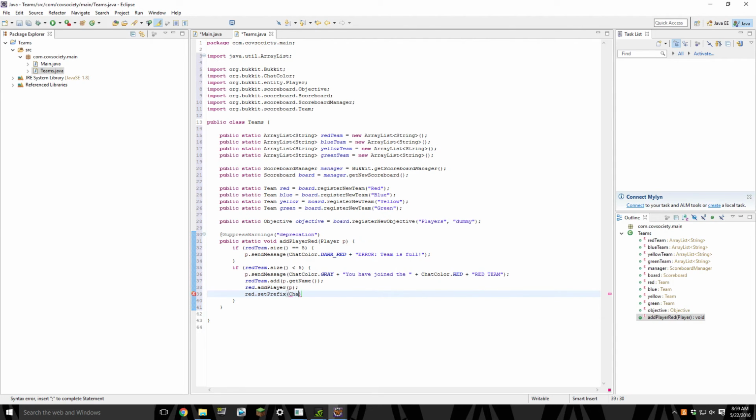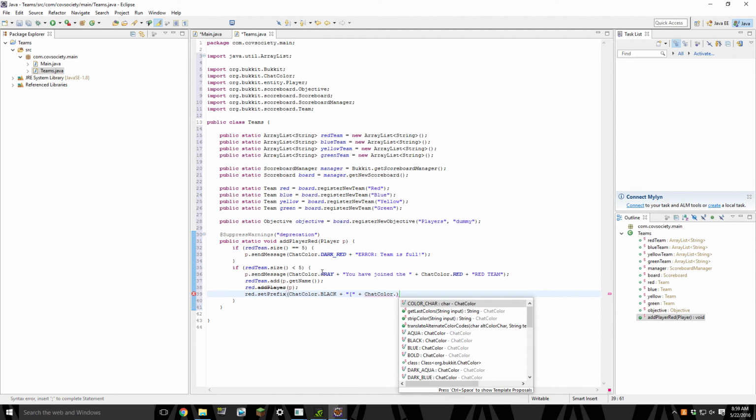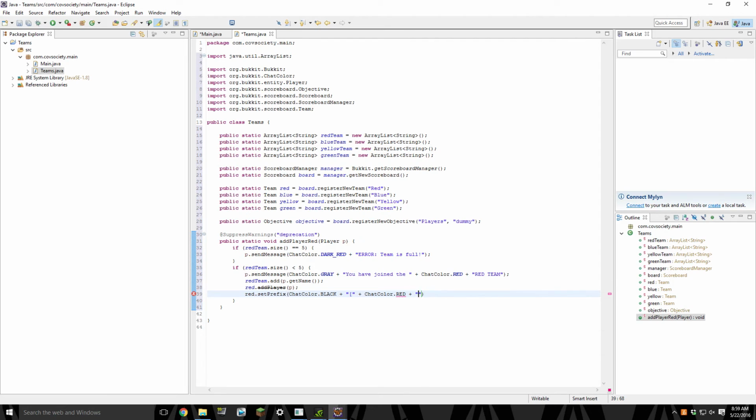So I'm going to set a prefix, chat color dot black plus. I'm going to make the brackets black because I'm cool. Okay, plus chat color dot red plus, and then red, and then chat color dot black plus that. There we go. So that's the prefix for the red team.